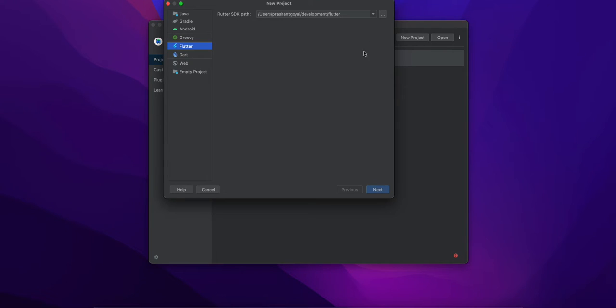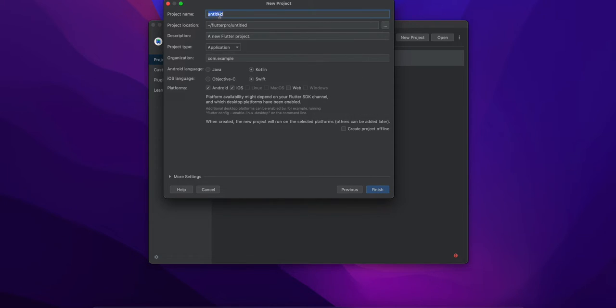Click on new Flutter project. Click on next. The Flutter project name should be in small case. Now write hello world, and by default it selects Kotlin and Swift and platforms Android and iOS. Now additionally I click on web.